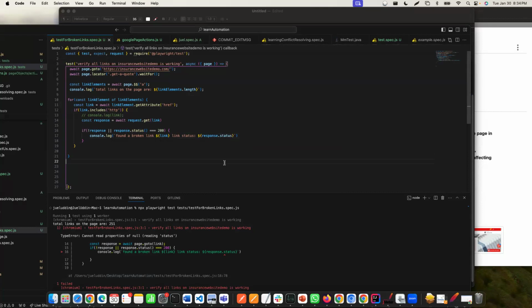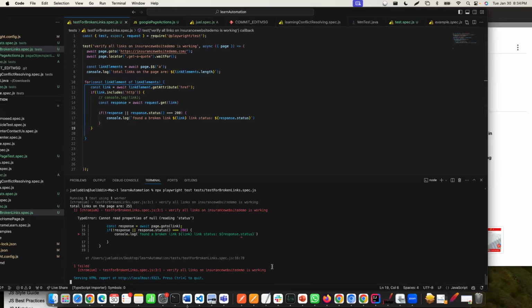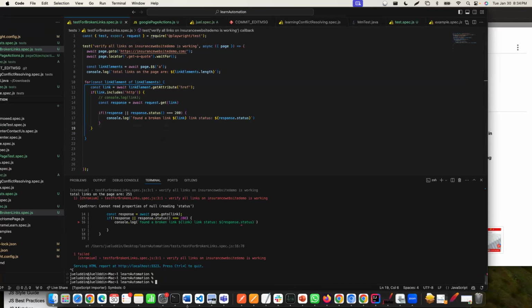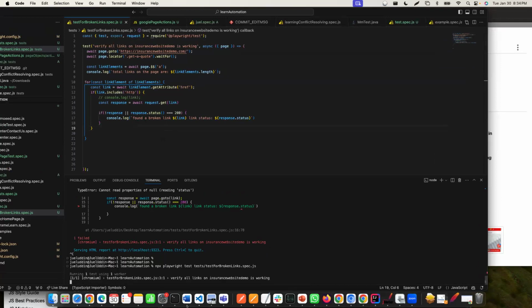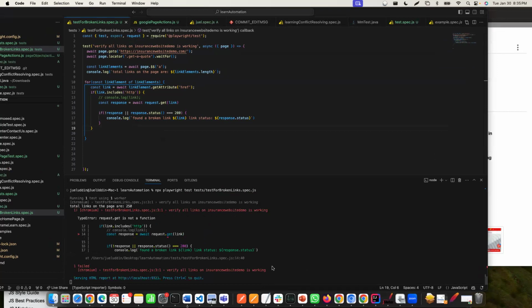Okay, I'm going to go ahead and run this real quick. Okay, so get is unhealthy. Let's see what it says. Request is not a function. So let's see, the request was added right here, and then it's not a function.